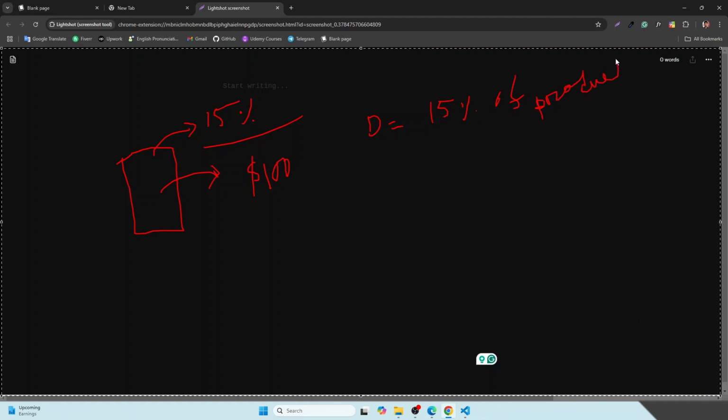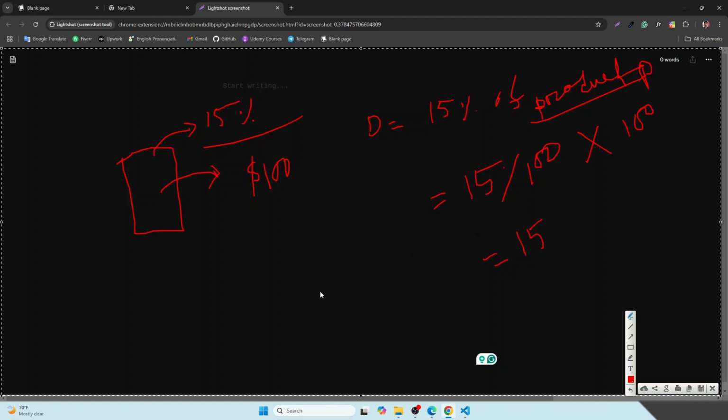So you will receive 15% of the product price. That means 15% means 15 divided by 100, and you will have to multiply it by the product price. That means it's $100. So this is the calculation. You will divide 15 by 100 and multiply by 100, so that is 15. Your discount is 15.